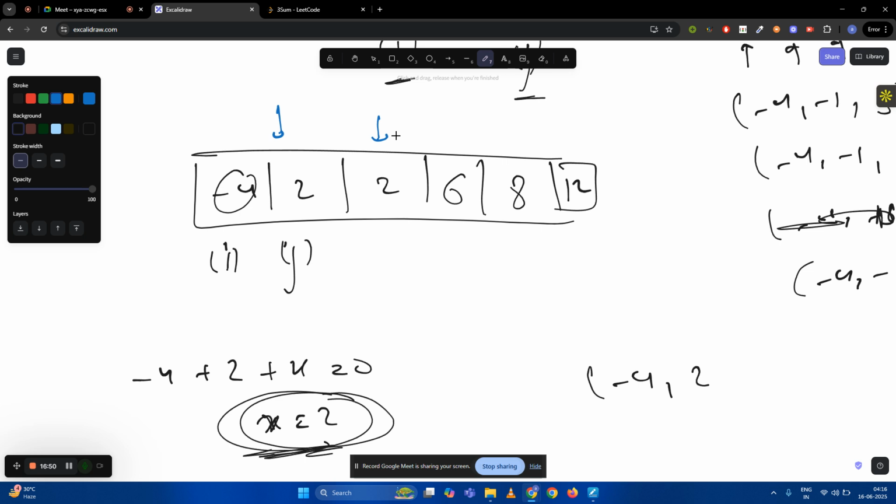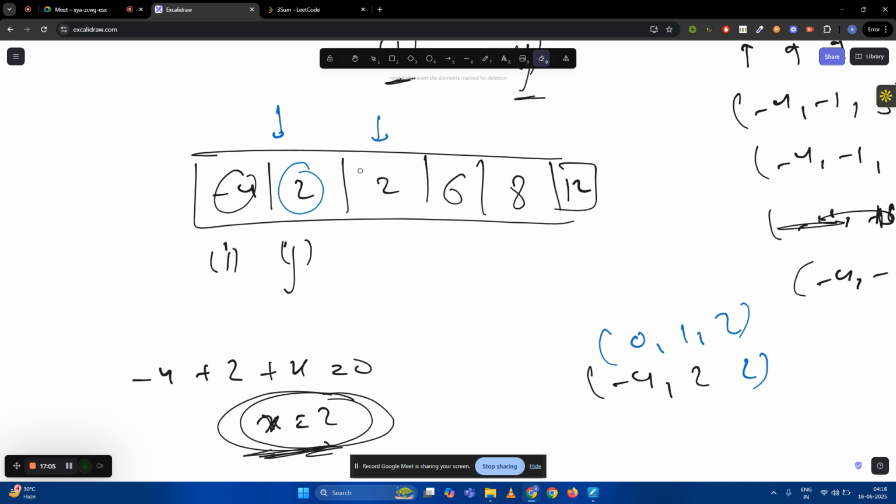But there's a problem here. You cannot choose both twos because this is already chosen as the j index. So you can choose only one two, right? So here you choose 0, 1, 2 index for now. But let's say this was not your j. Let's say this was your j index.